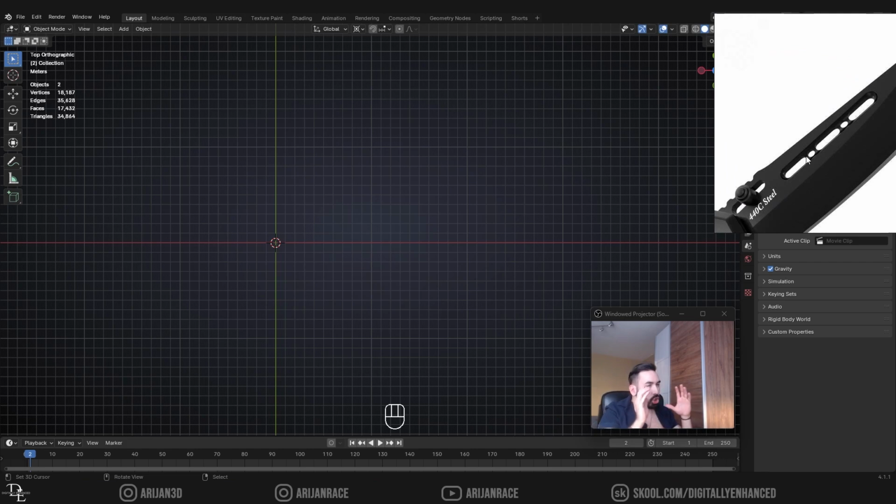Now, just a disclaimer, this is not a beginner tutorial. This is some hardcore topology, all right? So if you're a beginner, I'm not going to explain every single tool that I'm using here for beginners.